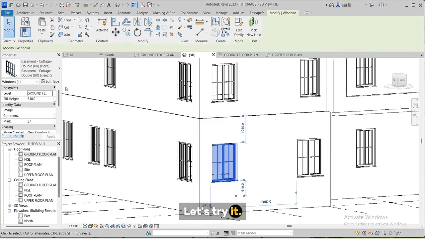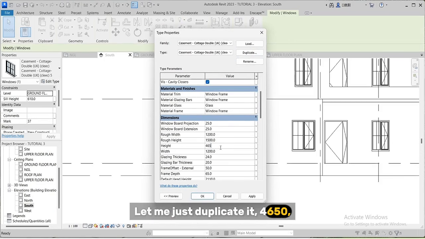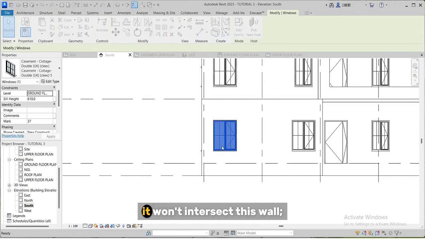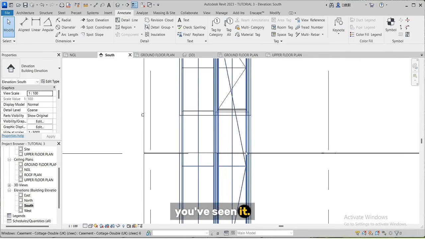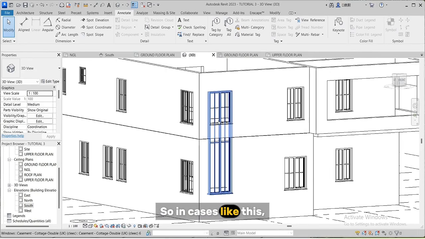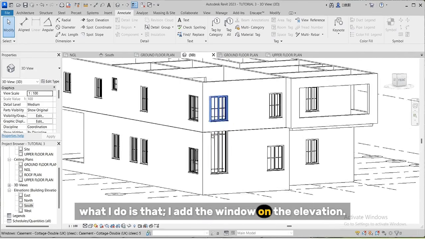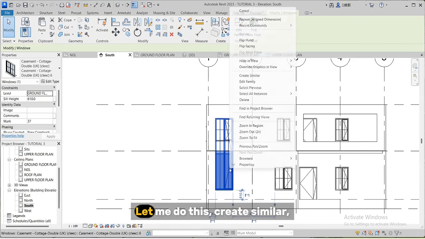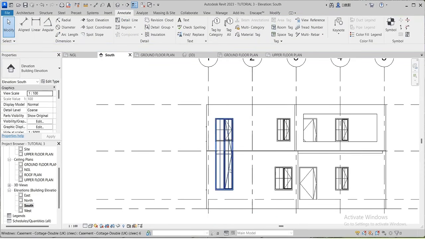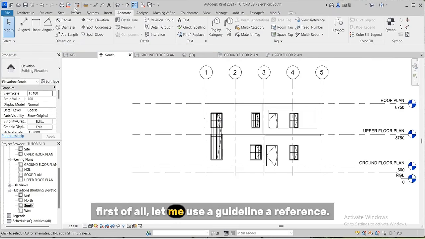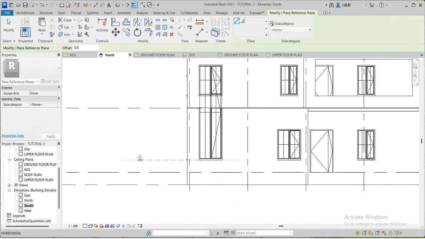Let's try it. Let me just duplicate it. 4650. It won't intersect this wall. You've seen it. So in cases like this, what I do is that I add the window on the elevation. Let me do this, create similar. First of all, let me use a guideline, a ref plane.